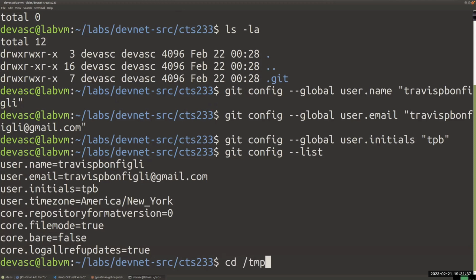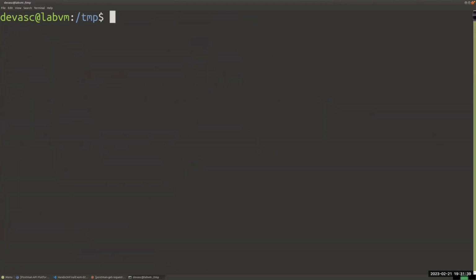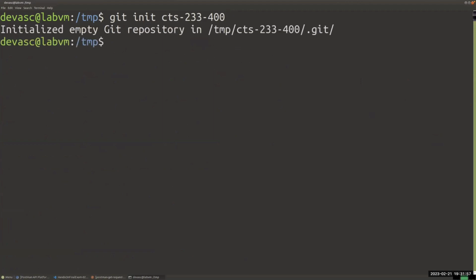Now, if I go down to a different directory, I want to show you another way that you could do this. So let's say that you know the name of the directory, that I wanted it to be CTS-233, and here I'll just change the name a little bit. You don't have to do the mkdir command and then say git init inside of that directory. You can literally say git init, give the name of the directory, and now if I just cd in there, it created the directory for me. So it kind of does the mkdir command for you.